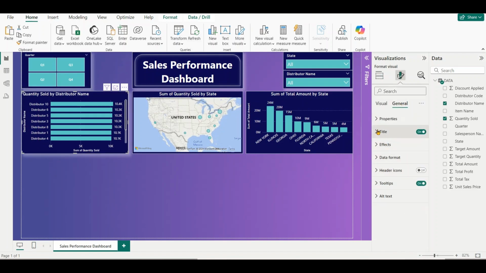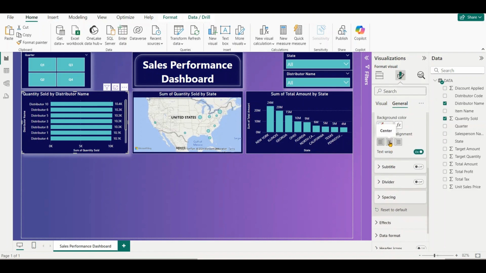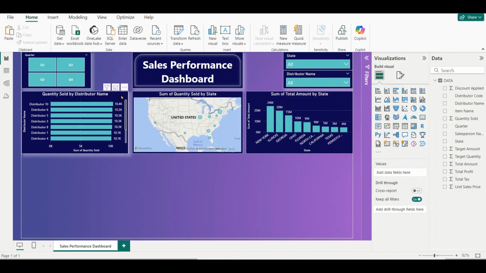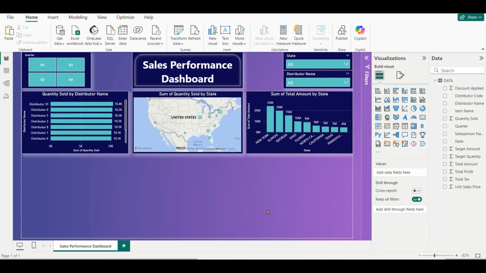Realign the title by going to Format Visuals, selecting General, and under Titles, set horizontal alignment to center. Now, apply Format Painter from the bar chart to the map chart, ensuring borders and shadows are consistent, and repeat this for the line and stacked column chart as well.